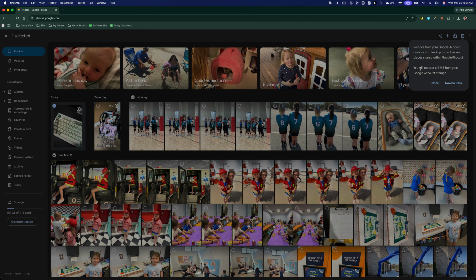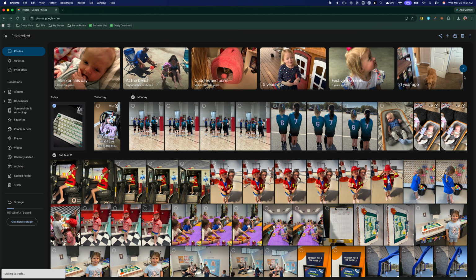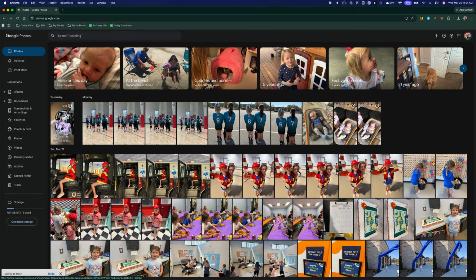So knowing that's the case and understanding that when you delete it from Google Photos, it does go backwards. But if you delete from your device, it doesn't delete from Google Photos. That's very important to understand. So we're going to move that to trash here, and if I select that, it'll remove that photo just like you've seen there.